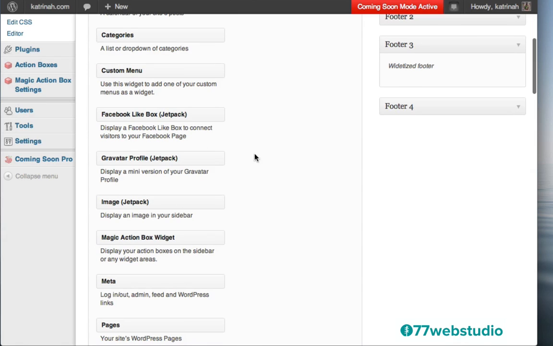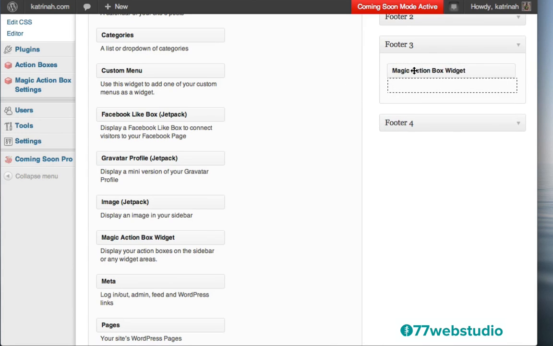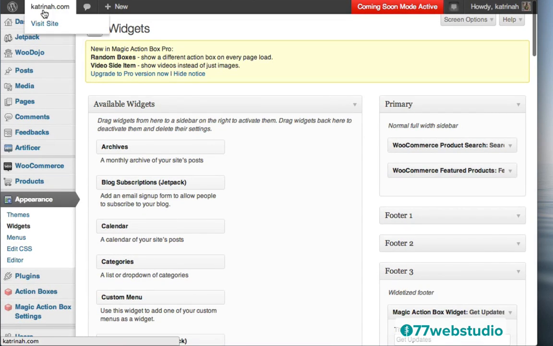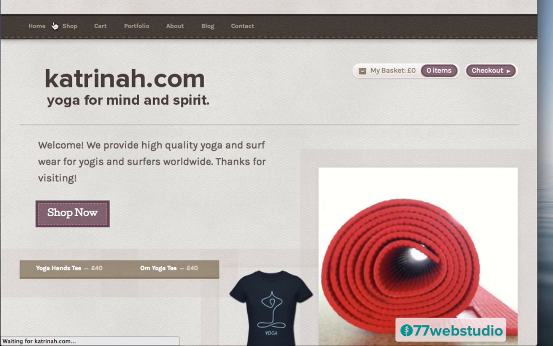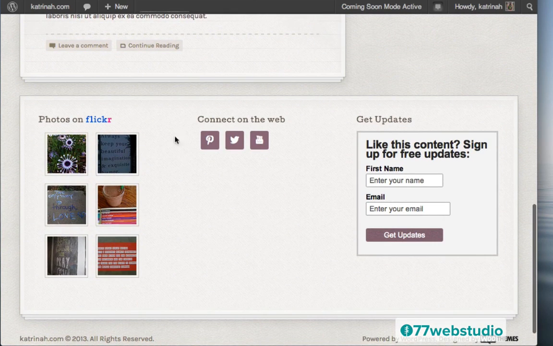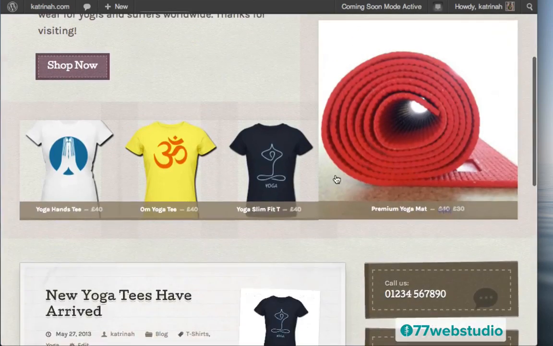So I've already gone through the process of adding the Magic Action Box widget and configuring it and setting it up. So I'm just going to drag it over to my footer 3 area here, and I'm going to say Get Updates will be my title, and then I'm going to click on Save to save the settings for this particular widget. So now when we go up to my website by clicking on Visit Site, and when we scroll down, now we see we have our Flickr widgets, our social icons, and our sign-up form right here. So we're pretty much good to go.